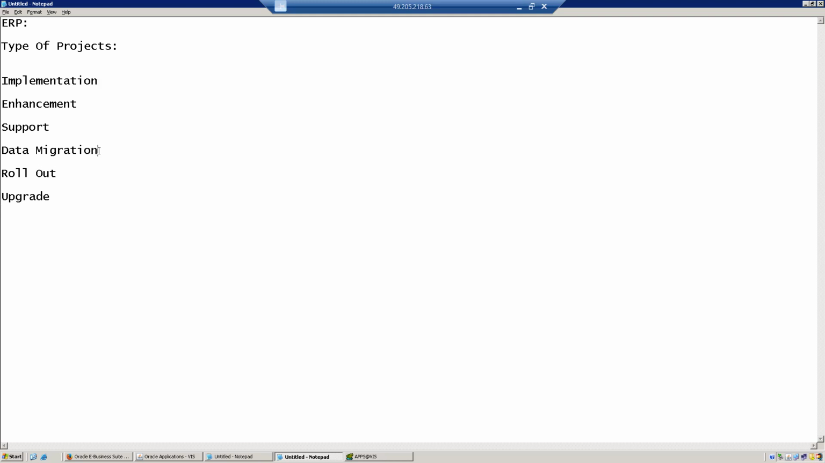So the offices, wherever the new locations are, we will go to the rollout projects and upgrade projects. Upgrade means lower version to higher version. Lower version means, previously there was 11i on Oracle application. Now it's R12, so there are different changes. Tables also change from 11i to R12.